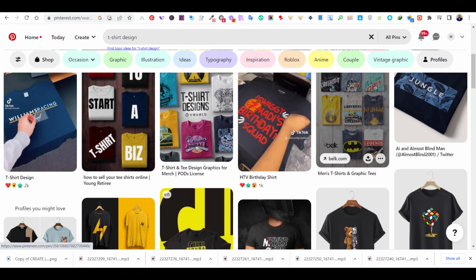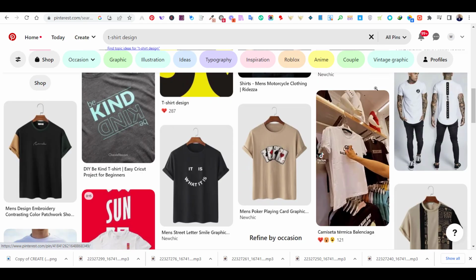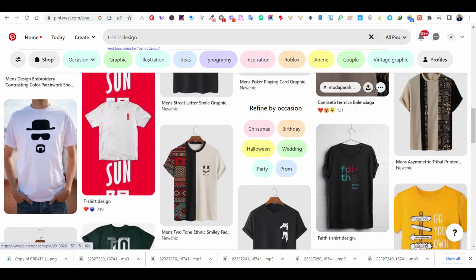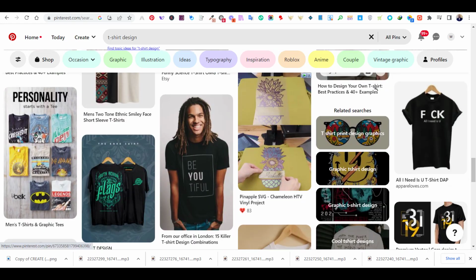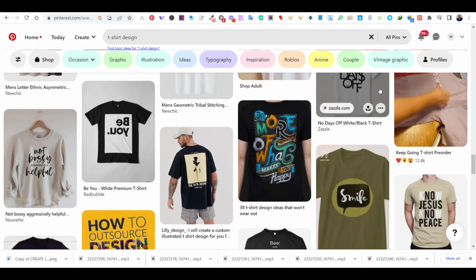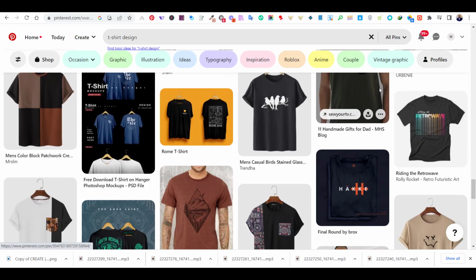The third website recommended by ChatGPT for design inspiration is Pinterest. This platform is great for visual inspiration. You can create boards for different themes or styles, and it's also a great tool for researching trending designs in the market.